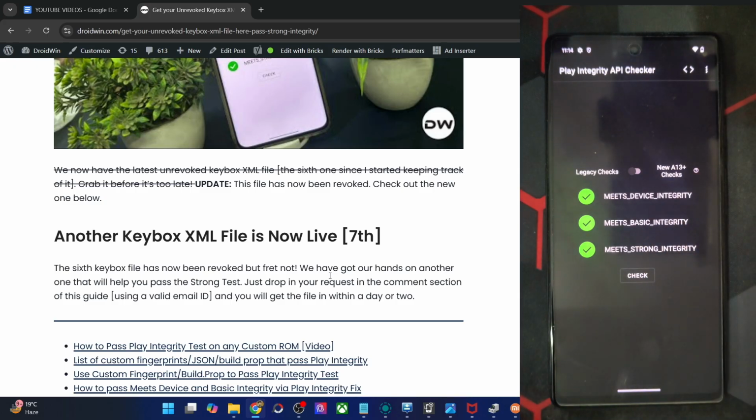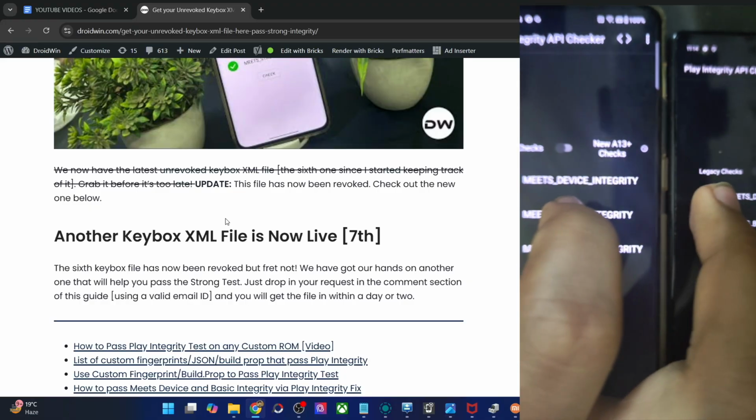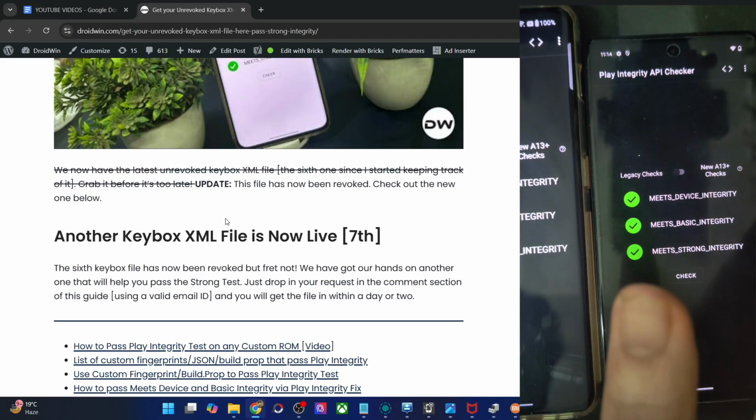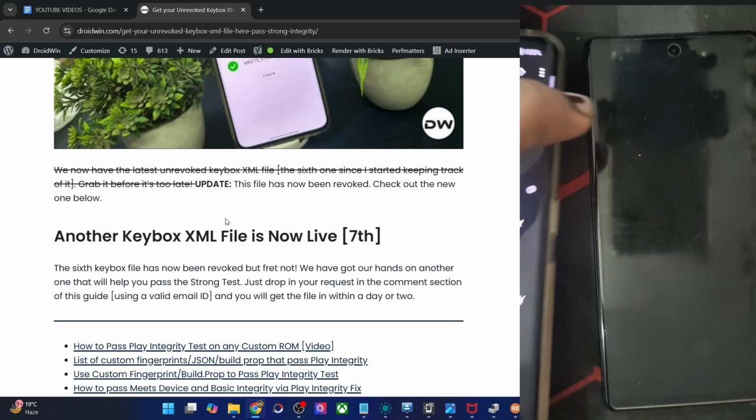So as you could see, this Keybox XML file is now passing all the 3 tests, as opposed to the earlier one wherein we were failing the strong and the device test. But now we are passing all the 3 tests. So in this video, I'll show you how to get that job done.